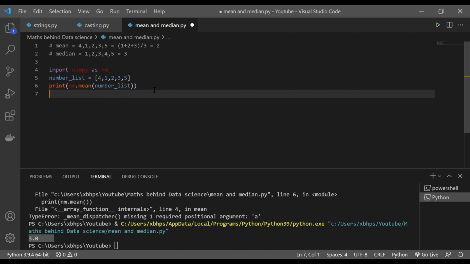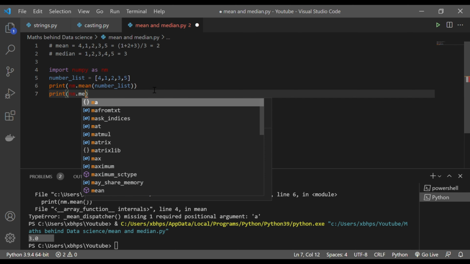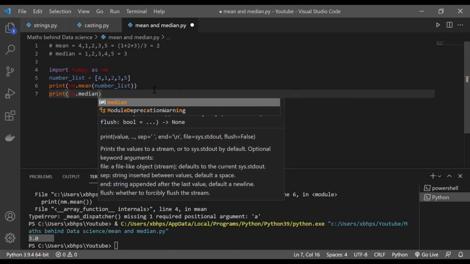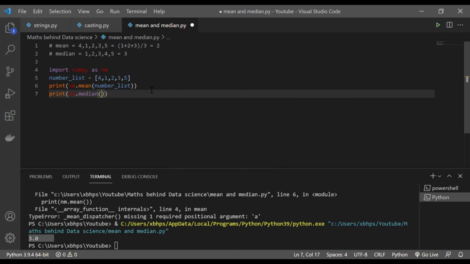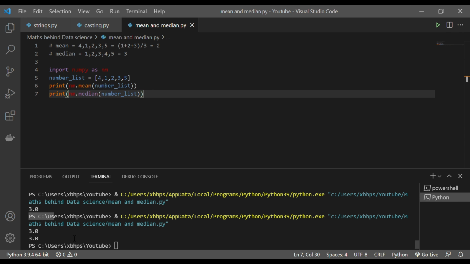Let's say you want to take out the median. What is the median, right? It's that easy: you directly use median, a function which you can directly use, on the number list, and this gives you the median also. Now remember what we found here. Here we found that three was the median, right? And you see here, I'm using the same list. I got the median equal to 3.